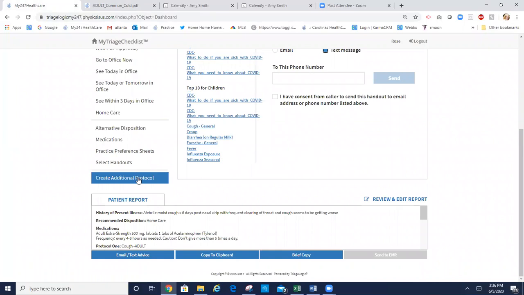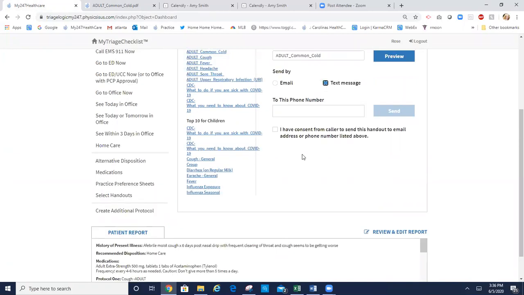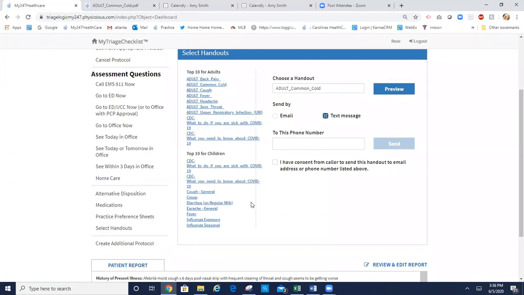We also have the ability to add a second protocol if applicable. With our enhanced version, we have the ability to include custom instructions related to each of your client locations under our practice preference sheets, and we can customize orders. I suggest that you register for a demo so that this can be provided to you in more detail, and we can answer specific questions related to how we can customize our myTriage checklist to meet your individual needs for your organization.